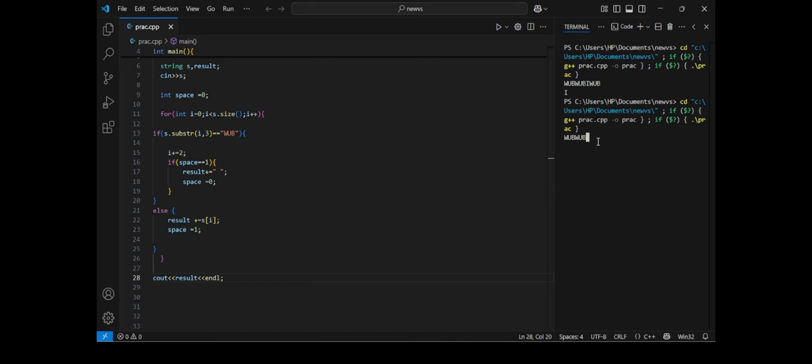WUB I WUB M WUB check. So we have been able to remove all the WUB, and you can see the output here. It's only printing the middle portion or the middle words. So this is the solution of this code.